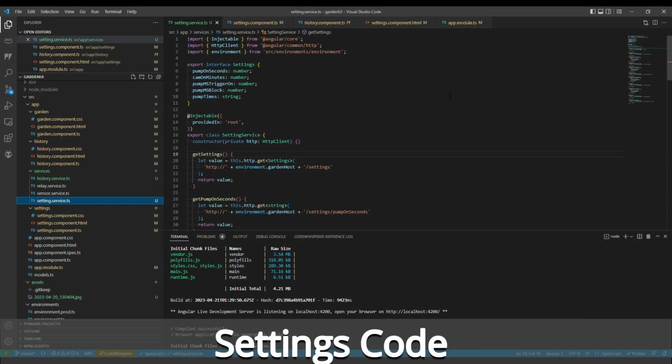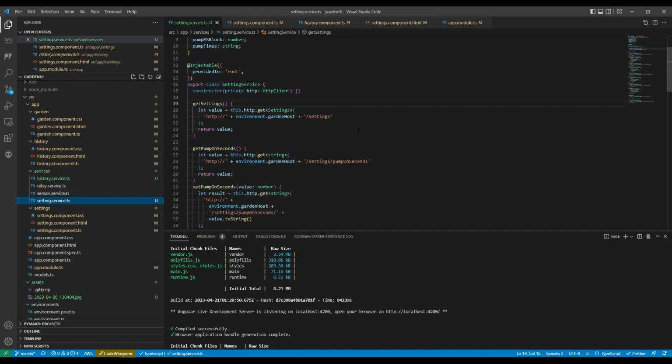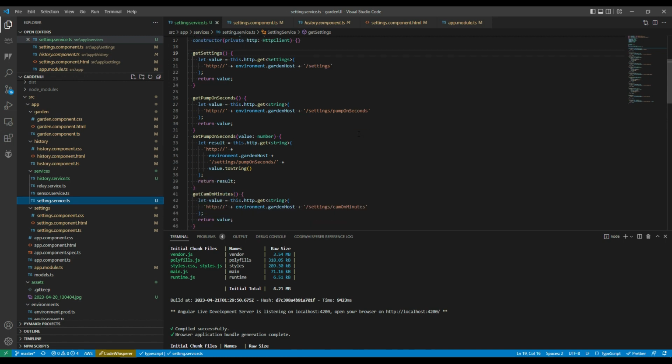Okay, let's look at the code for the settings page. So first we set up a settings service. This is what interfaces with the web services on the Raspberry Pi Pico. So the main service I'm using is get settings, which just returns all the current settings that are set. And then for each of the individual settings, I can do a get, in this example, pump on seconds, or set the pump on seconds by passing a value to it.